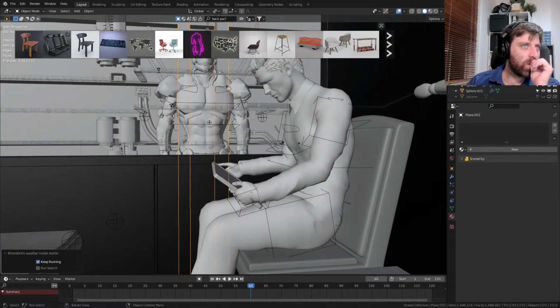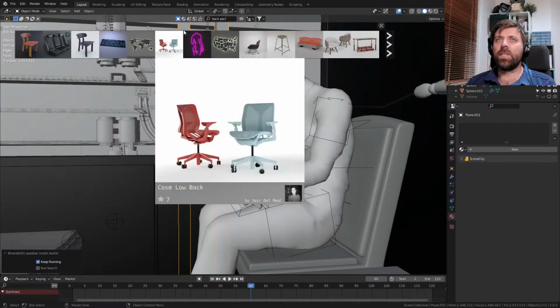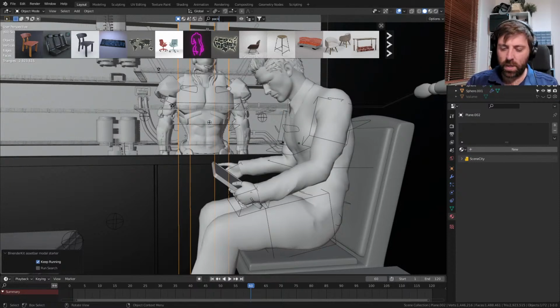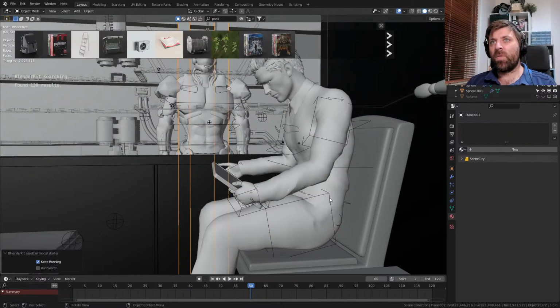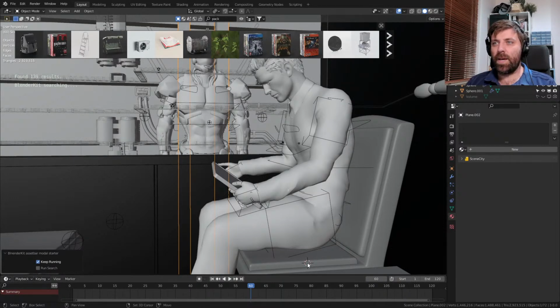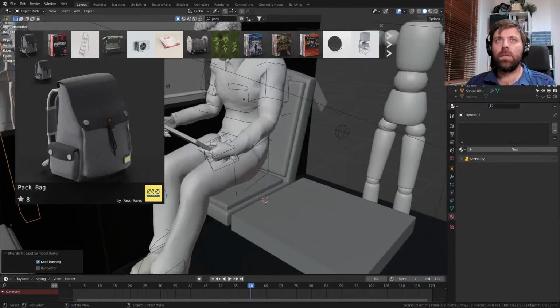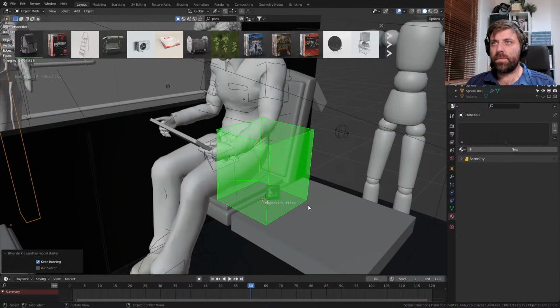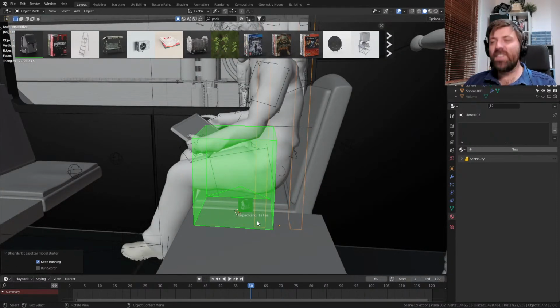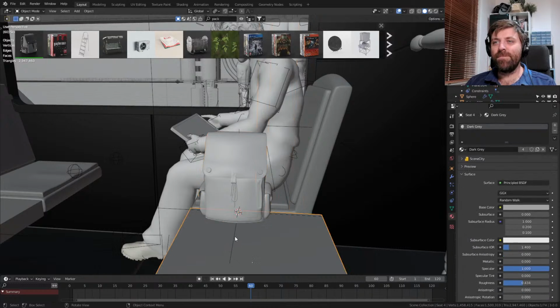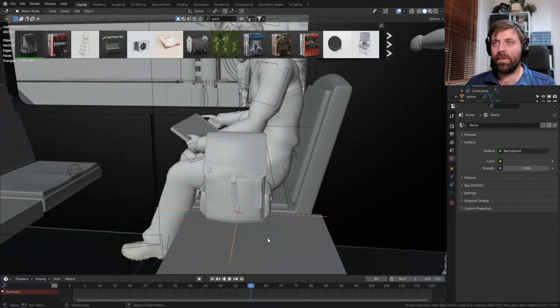Just going to bring this one up. So what I'm going to be using in a sec is BlenderKit. Oh my goodness, did I spell that wrong? No, that's fine. So there's a whole bunch of stuff that I'm going to use up here. Pack. Because we've got this texturing issue, I'm just going to cheat. Rather than try and fix the problem, let's just put a backpack there.